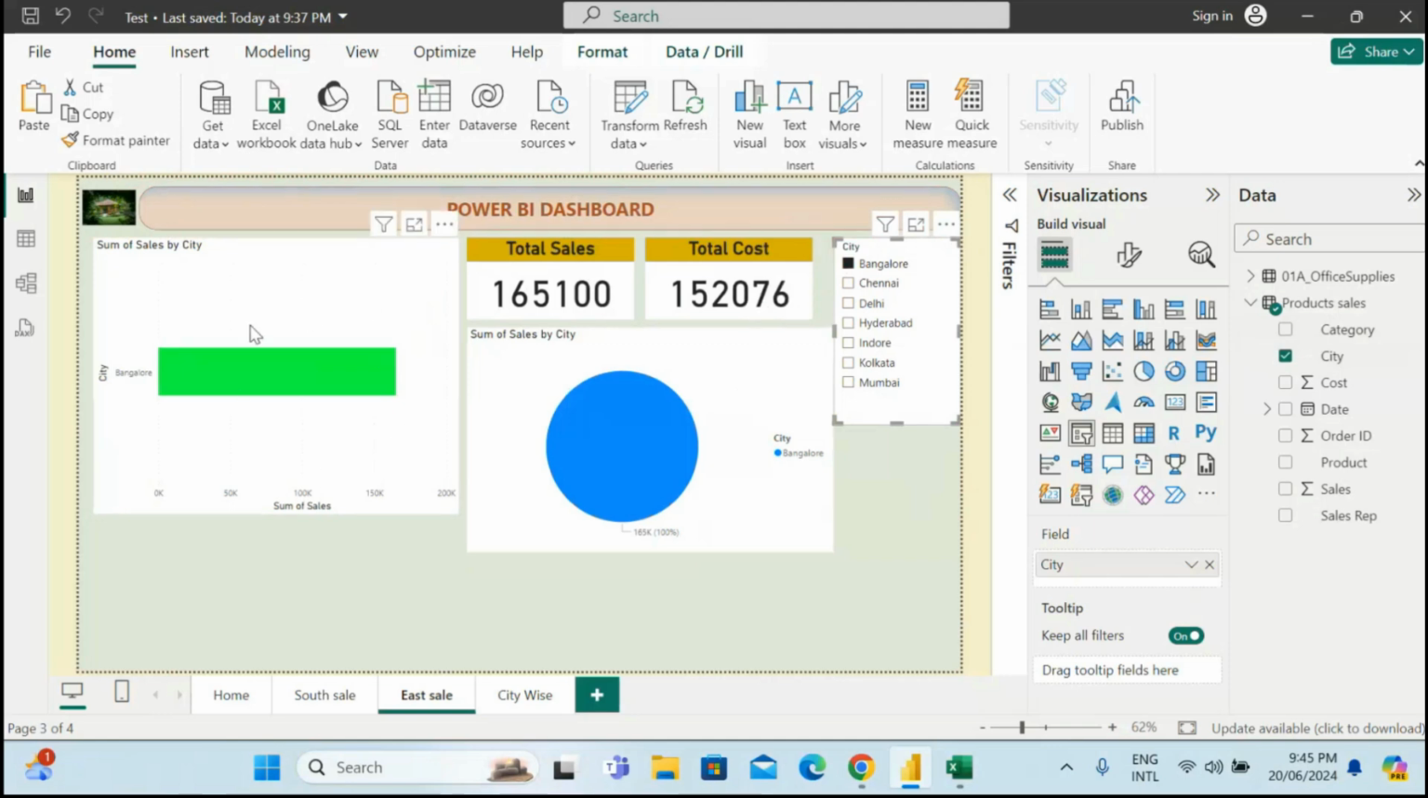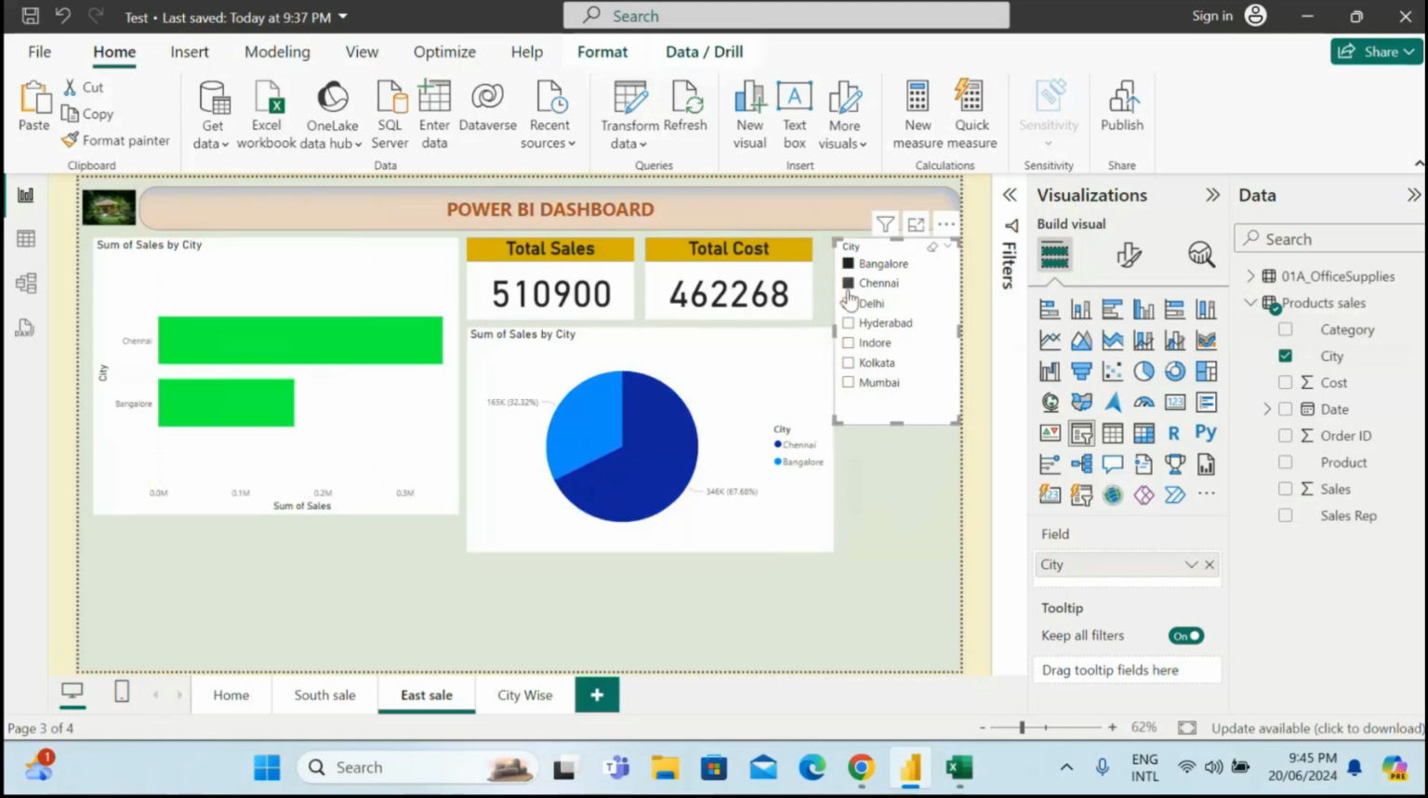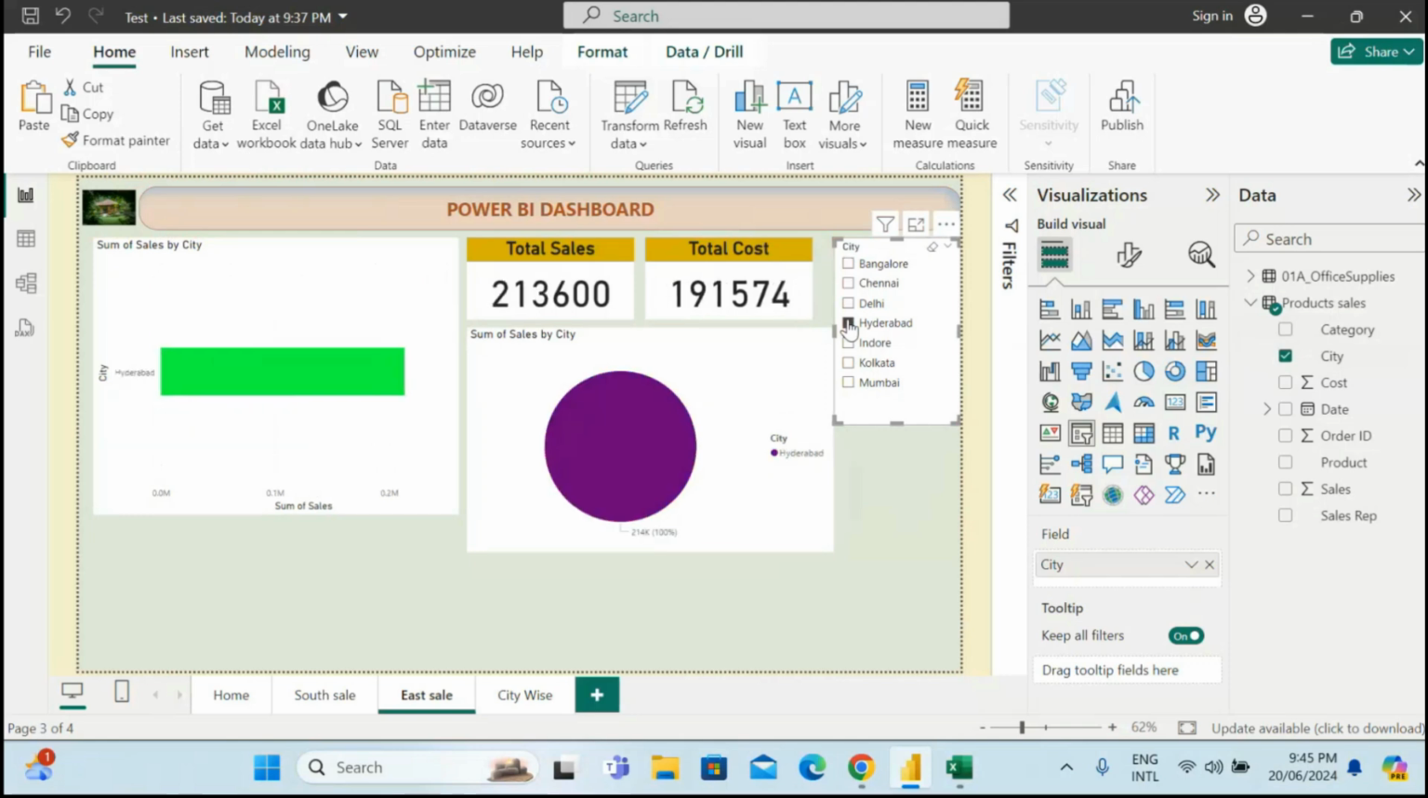In each graph and card, all the places will reflect only Bangalore details. See here, this graph is showing Bangalore sale value, this one is total sale of Bangalore, this one is total cost of Bangalore, and this pie chart is showing only Bangalore, 100 percent, because I have selected only one particular city. If you want to filter multiple cities, it's possible. You can press control and choose multiple values. Then it will show like this.